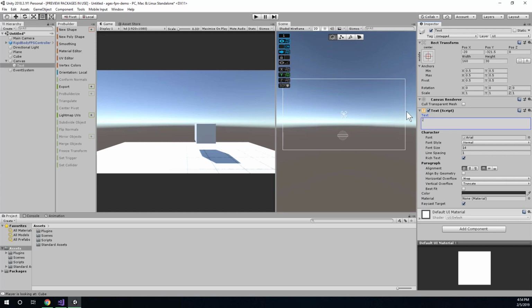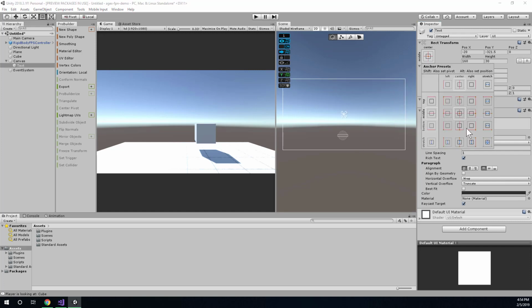And I want to make it in the center of the screen, so if you hold Alt, you can click here and it will move it to the center. If you hold Alt, it's not only changing the anchoring, but it's changing its position too. So hold Alt and click the middle one, and it'll put it right in the center.